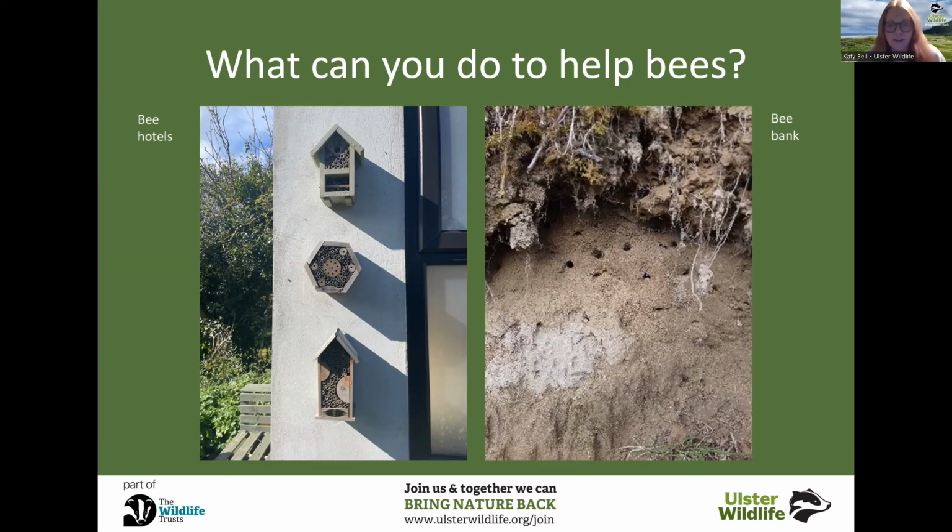Bee banks are really good. A lot of our mining species will use these, and they'll burrow in and nest in them. So if you have a little sandy area or anywhere you could do a little bank that's in a south facing slope, try that, and bees might use it. It's another way. You're basically catering for different species of bees.